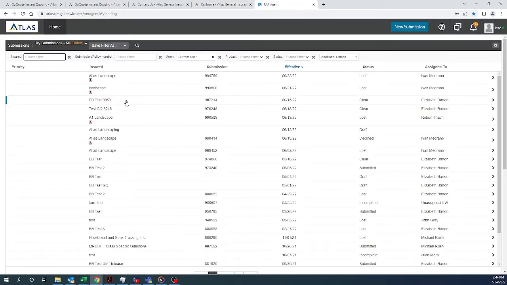Okay, let's begin. Once you have logged in to the Atlas Gateway, you'll be sent to the main page. Here you'll have access to all of your accounts that have been submitted through your agency. You will also find the insured, the submission number, the effective date, the status of the account, and the underwriter assigned to your account. On the top right corner, you'll see a new submission button. Go ahead and click on that in order to begin.